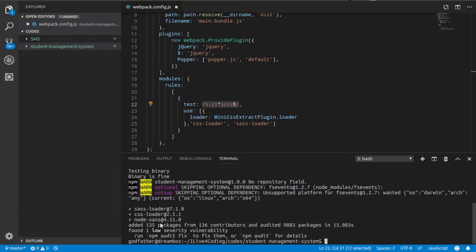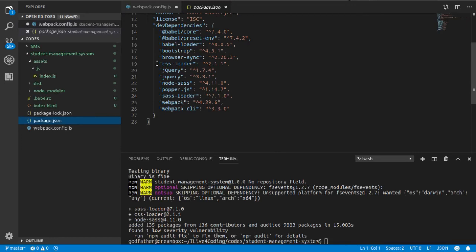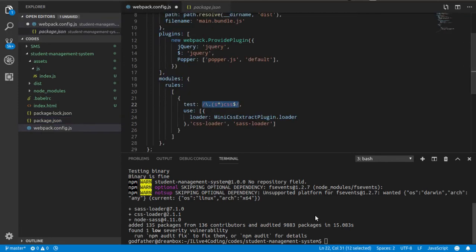Okay guys, so we can see that all these things are now installed. Let us check quickly our package.json also. So it's installed and it's added here: css-loader, sass-loader, and node-sass. Okay, guys. So the next thing which we need is that plugin, mini-css-extract-plugin. Let me install that also for all you guys. npm install -D mini-css-extract-plugin.